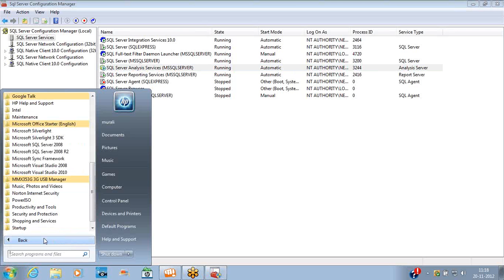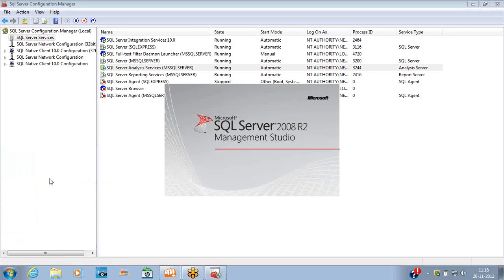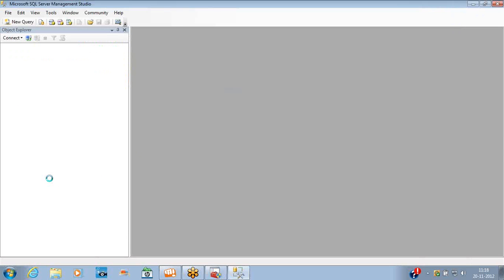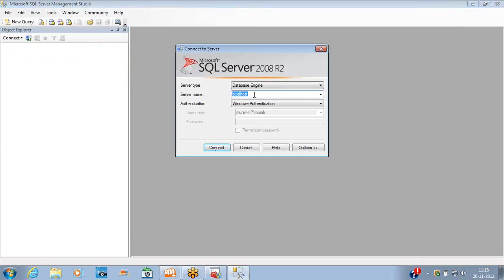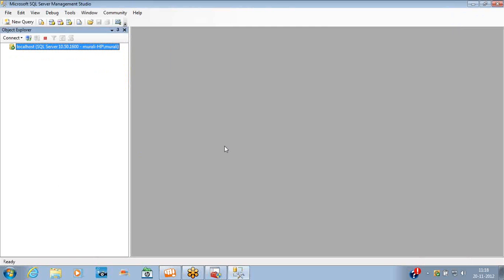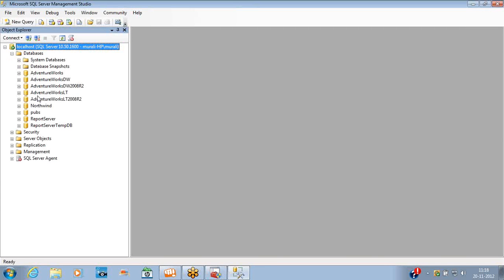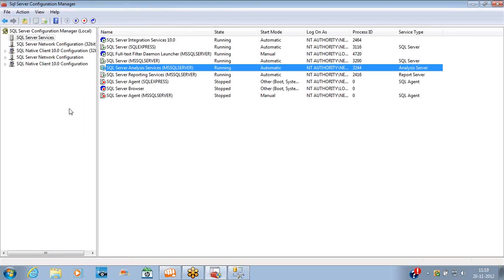Now I'm trying to connect to the database. To connect to the database, you go to Microsoft SQL Server, the version which you installed, and go to SSMS, SQL Server Management Studio. Here you can specify localhost or the server name. Let me go with localhost now. If I click on Connect, it is connected to the database server, and you can see the databases that are present in the database server.